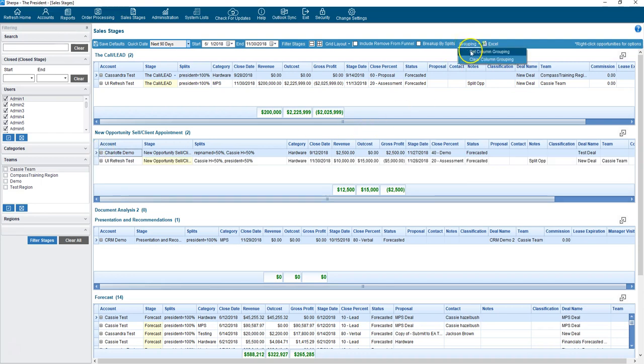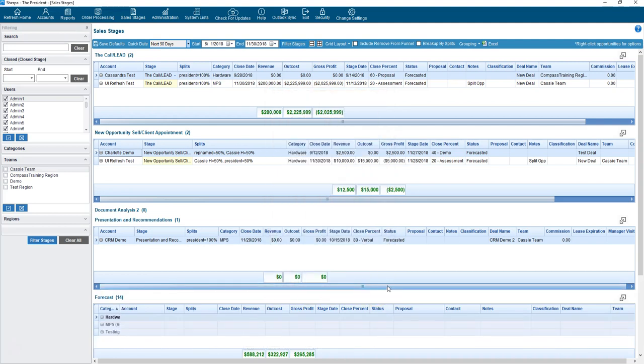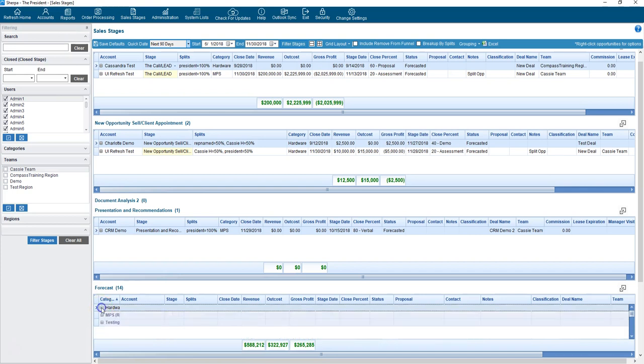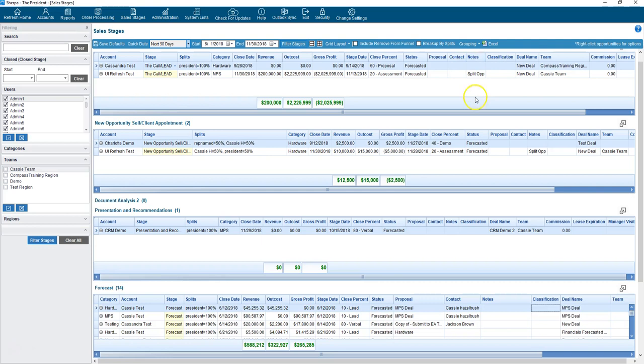You also have column grouping, where you can set a column grouping within each grid, an individual grid, or all grids. You're going to choose what column you want to group your grids by within each stage. Maybe you want to group it by category. You can show the totals for revenue, gross profit, and outcost. You can select all stages or just individual stages you want to view the grouping by and click OK. Your stages will then reflect it by the column header you chose to group by. You can then expand on each column header within the grid to see forecasts placed underneath that grouping. If you want to clear grouping and go back to your original view, just go to Grouping and clear column grouping. You can also choose to export your stages into an Excel format.